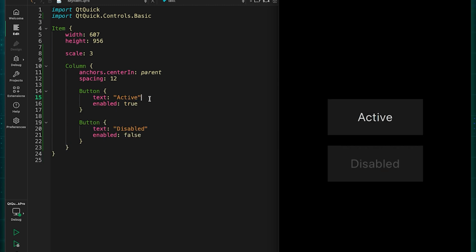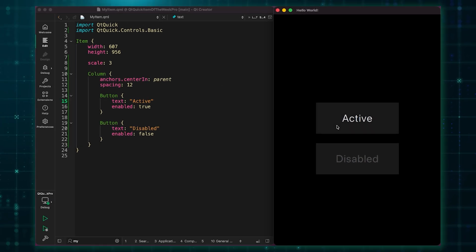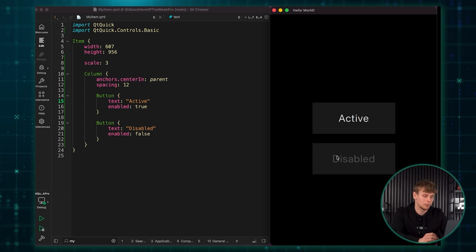Another property is enabled. When enabled is false, the user cannot press the button. We cannot press this button. This is useful when an action is not allowed yet, for example before the device is ready.